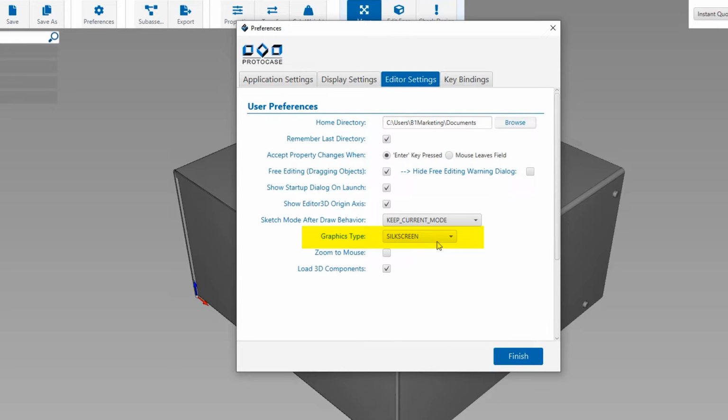By default, Designer will prompt you to select your preferred graphics type if this option was set to Ask anytime you add a graphic into a face. By setting the preferred graphics type in our preferences, we won't see that prompt while editing. Once you've selected your graphics type, click Finish.